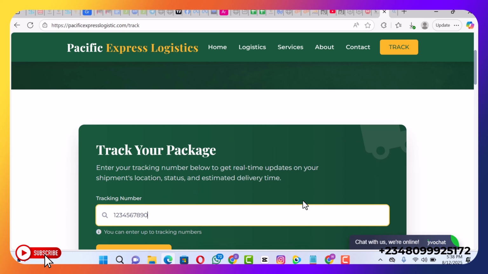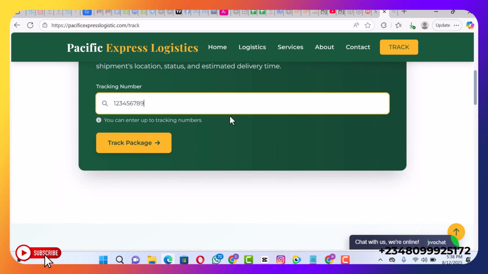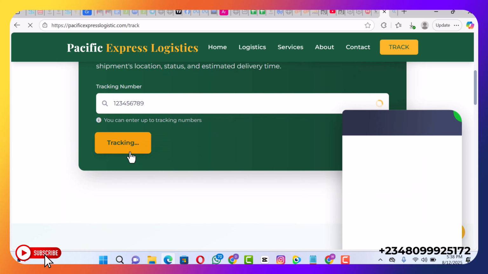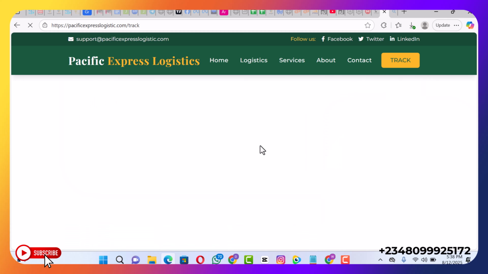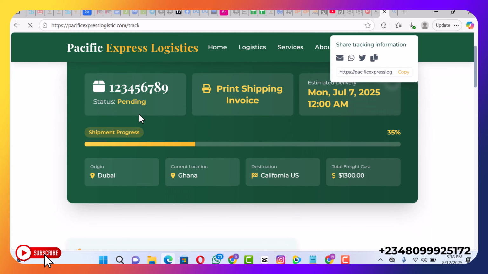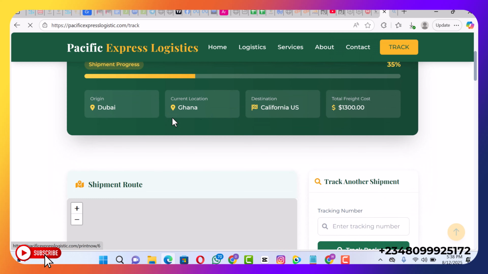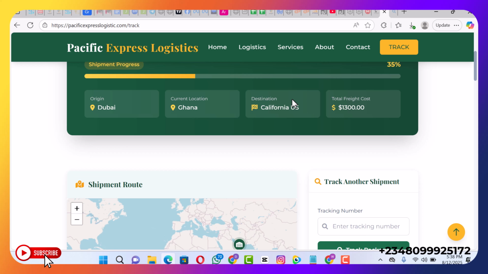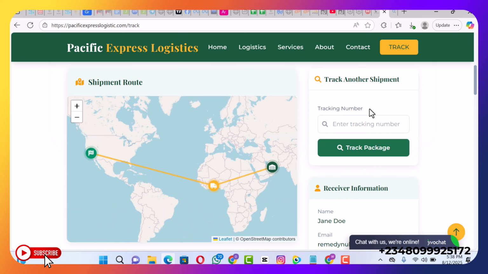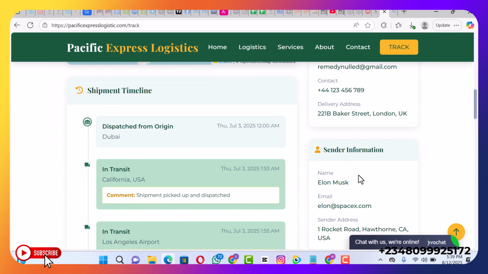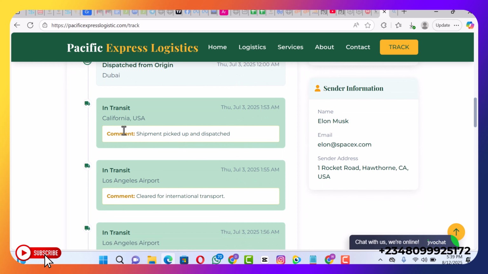and then I'm just going to scroll down and come over here, and then I'm going to hit track package. I'm going to scroll down. Right here we have status pending, print invoice, estimated delivery date, origin, current location, destination, total freight cost. Right here we have receiver information, dispatch from origin, in transit, California, USA, comment, shipment picked and dispatch.